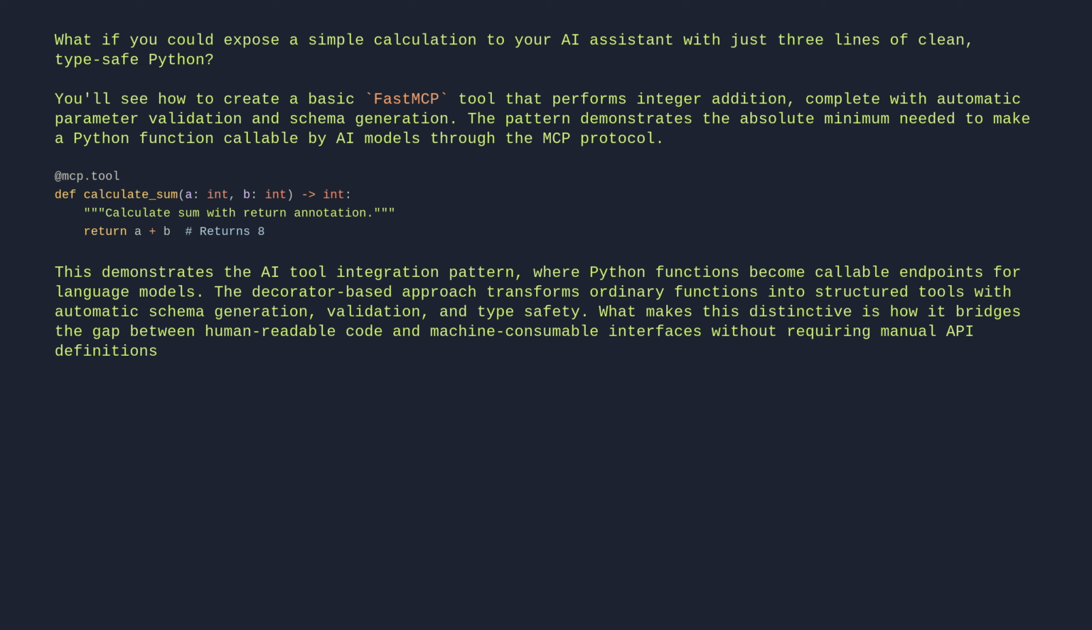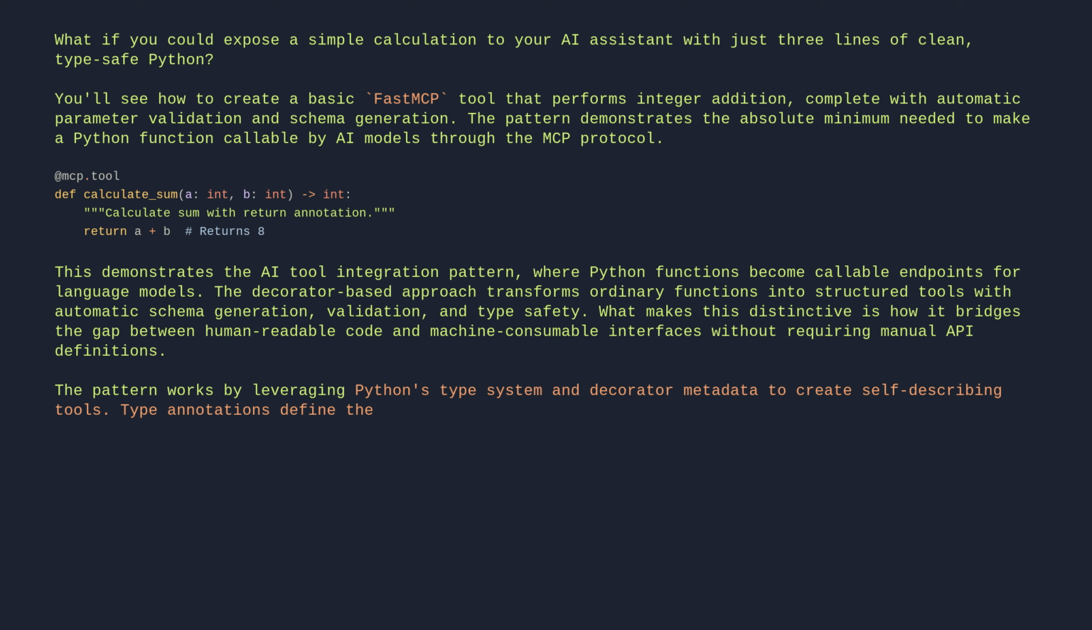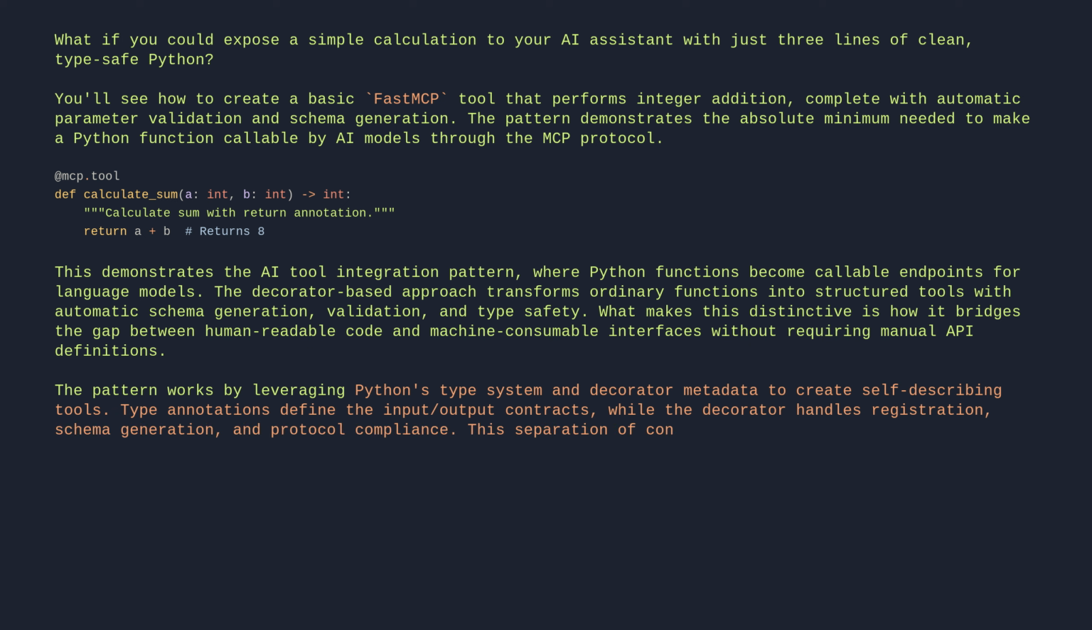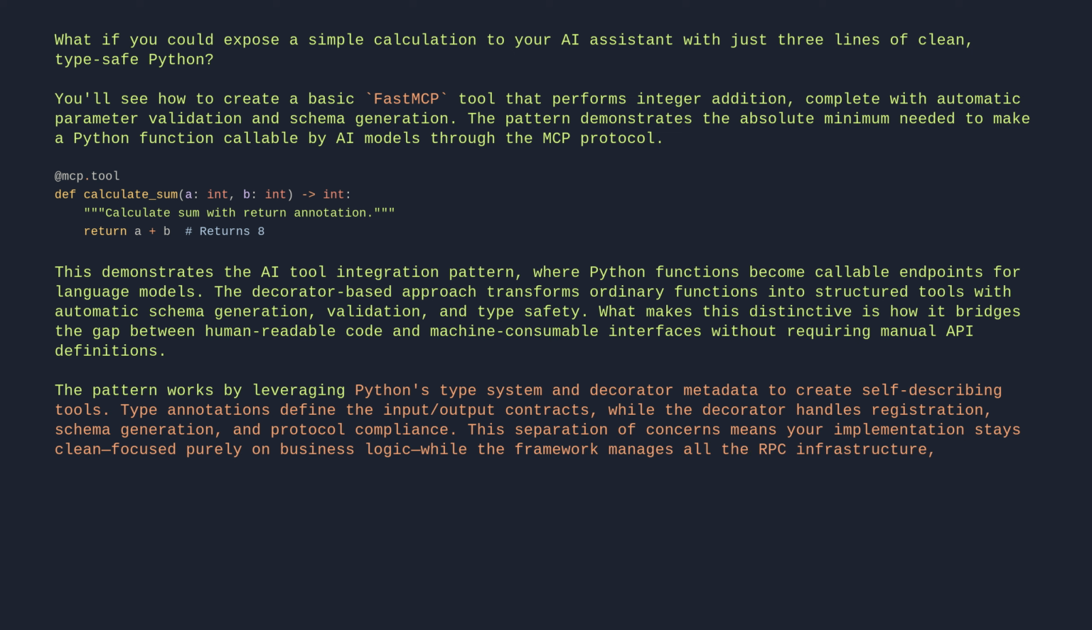The pattern works by leveraging Python's type system and decorator metadata to create self-describing tools. Type annotations define the input-output contracts, while the decorator handles registration, schema generation, and protocol compliance. This separation of concerns means your implementation stays clean, focused purely on business logic, while the framework manages all the RPC infrastructure, including parameter validation, error handling, and transport serialization.